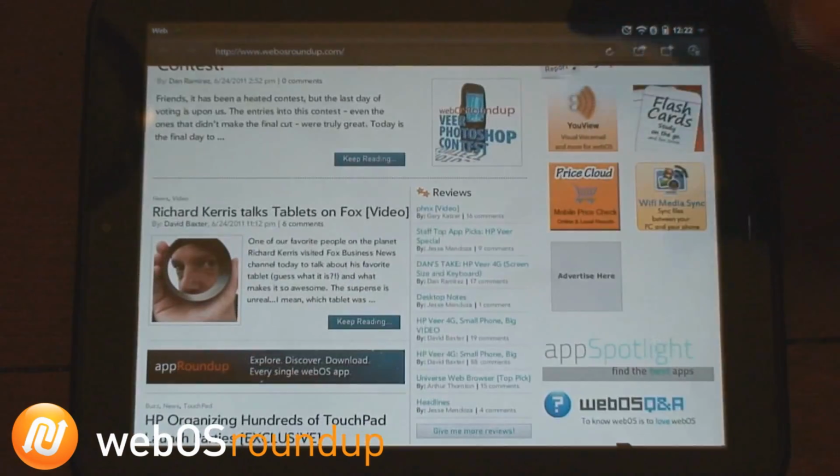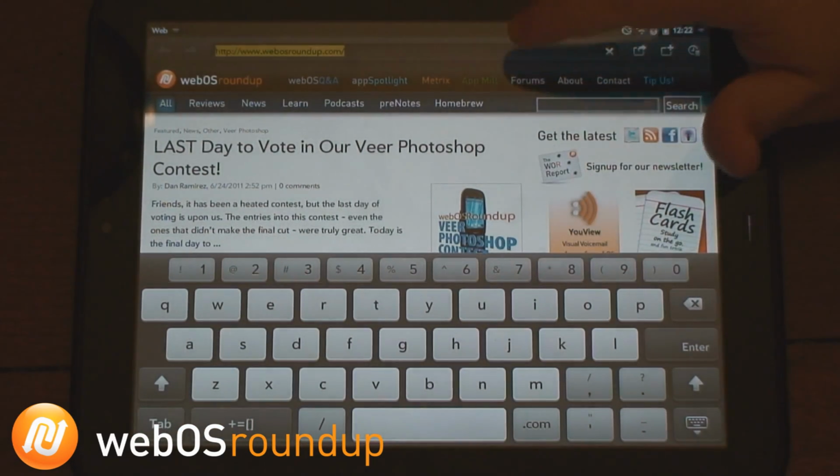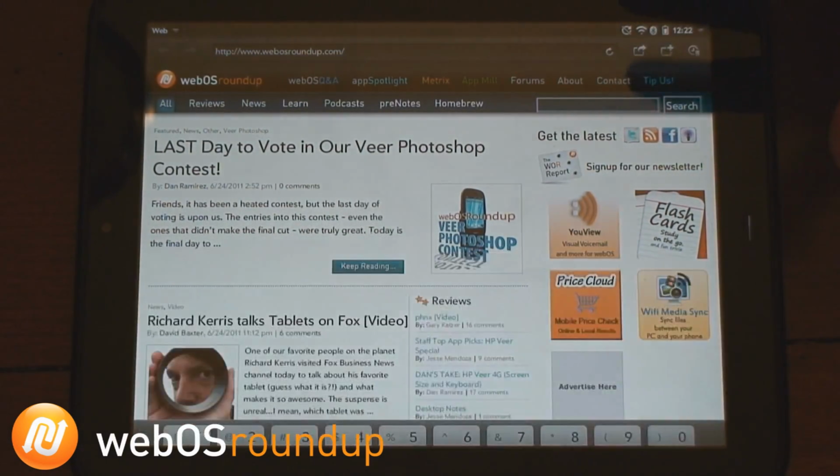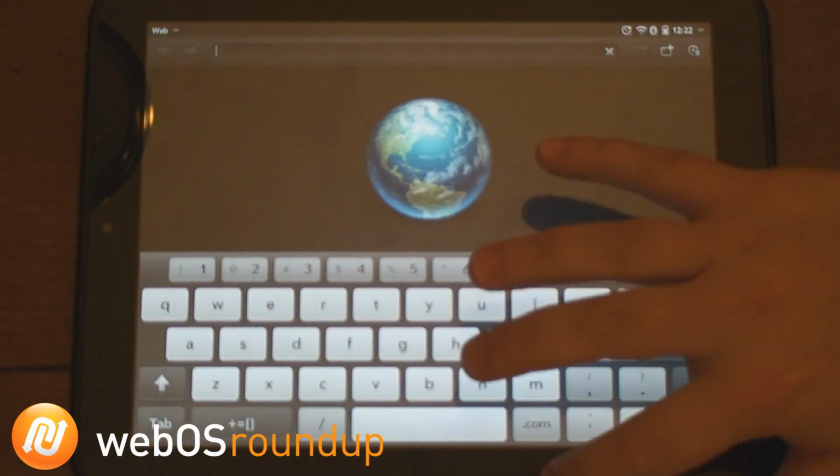Let's move over to the web browser. Of course, we've got the best site on the planet up. The web browser is a WebKit browser, as you might have expected. You can add a bookmark, share, add to launcher if you want to launch this site over and over again. Obviously, here is the address bar. Keyboard comes up, as you might expect. If you want to add a new window, this doesn't have tabs like you see in a lot of browsers because there's no need with the cards.